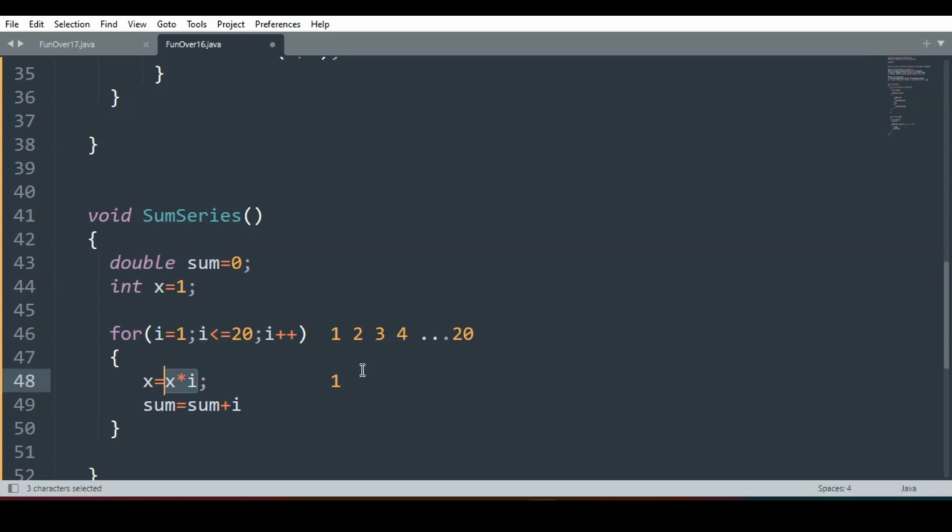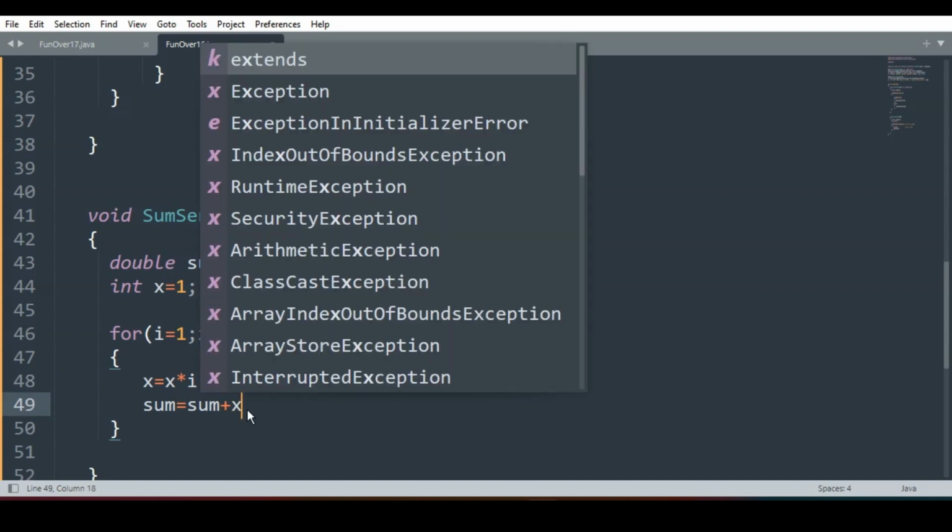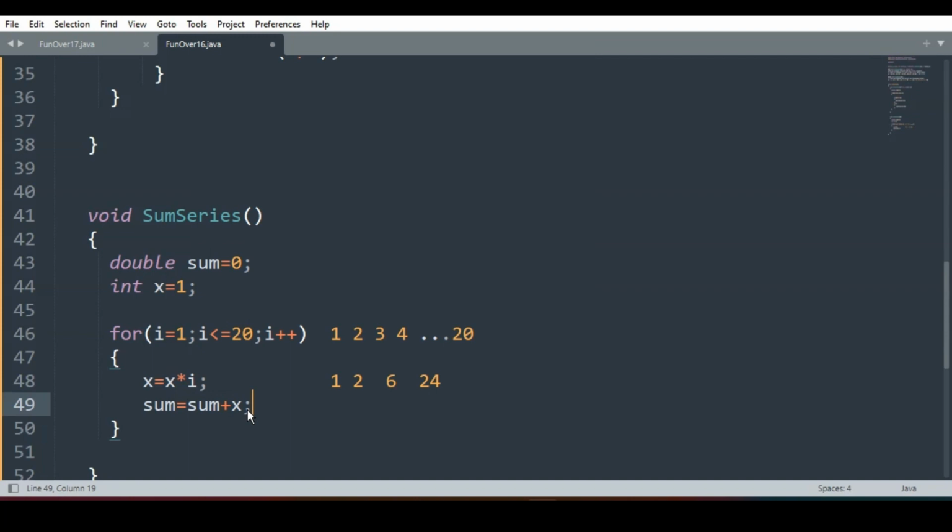The value of i will become 2, 2 into 1. So now the new x is 2. Now when the value of i is 3, what will be the new value of x? x is already holding 2 and the new value of i is 3. So 3 into 2, it will store 6. Now the new value of x is 6. The incoming value of i is 4. So 6 into 4, that is 24 will be added, and here we will write sum is equal to sum plus x. I hope this makes sense.